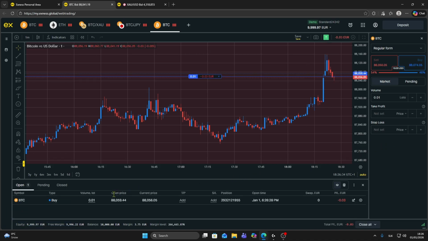And now you can see many details here. You can see it's open, and you will see also profit and loss. So as you can see, I'm currently 2 cents in profit. You can see open time here, position, current price, open price, and volume also typed. So this is buy.